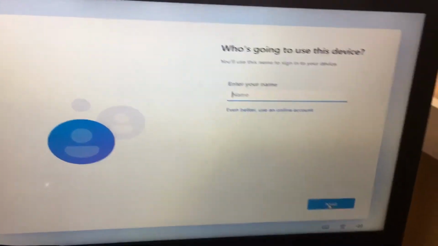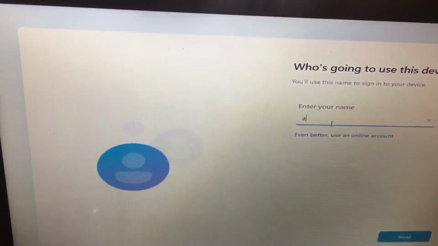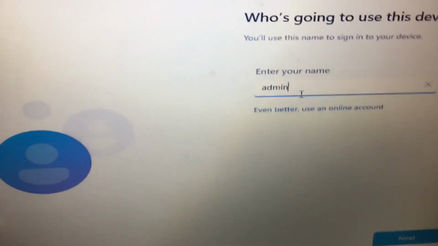Now it will skip that option. Now it will ask for the local user account.